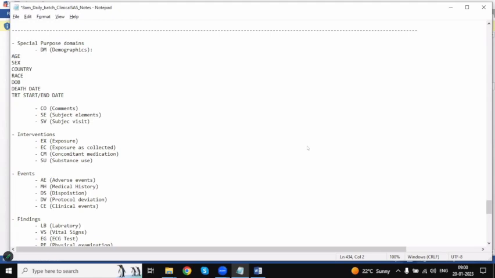All the subjects. Remember, this is not only for one subject. Every time you're speaking, all the subjects' information will go to only one domain. All the subjects' sex, country details, race details, date of birth details, all the subjects' demographic information will go to the demographic domain. Okay, so the DM domain will capture the subject's demographic information. Next.